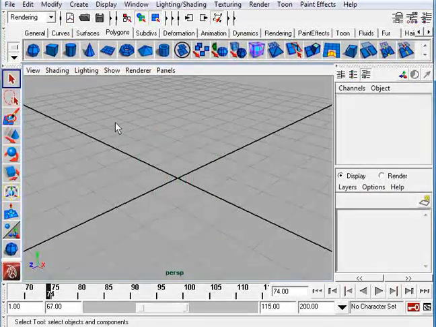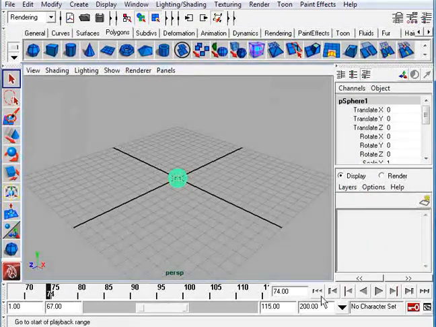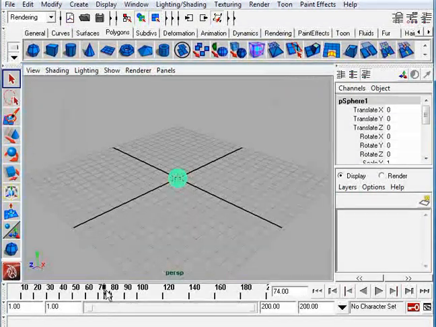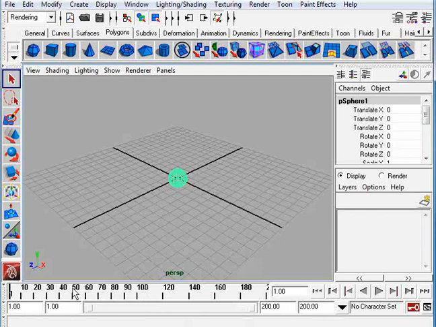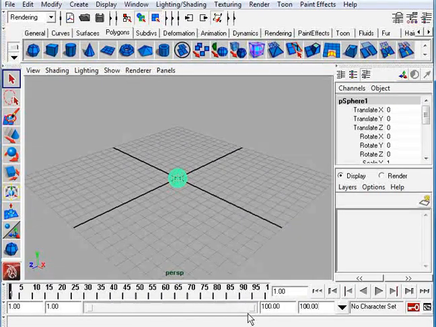Looks like something might have frozen on me. So I'm just going to go ahead and let's just create here again, and I'm going to actually set this. Let's go back to the first frame, and I'm going to set this to 100.